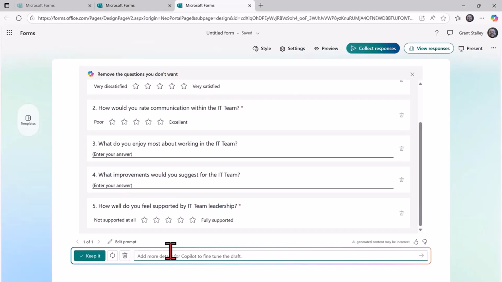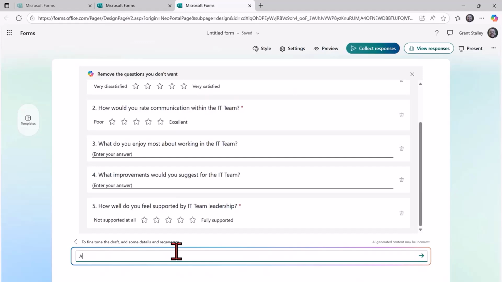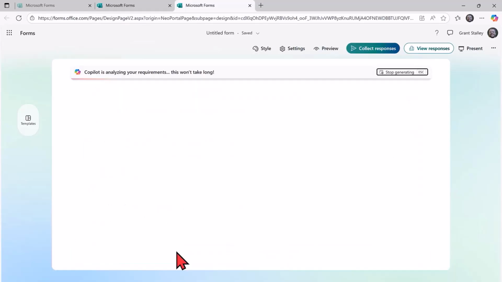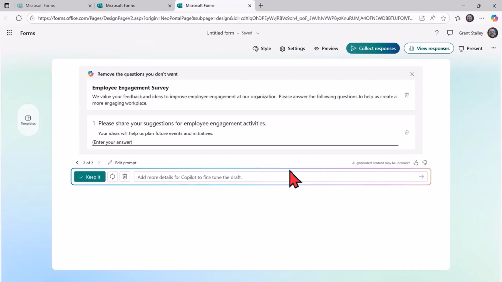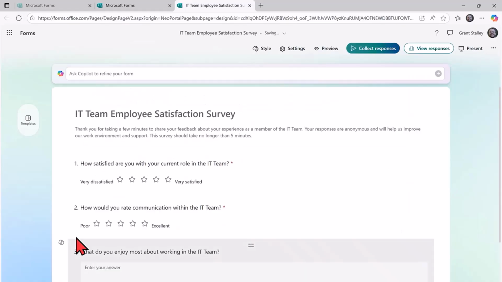Or maybe I want to add a question. Let's say add a final question asking for any suggestions for employee engagement activities. And so now it's going to comb through that additional requirement, and you can see it came up with a new question here. So maybe I want to say, okay, you know what? This is only one question. I'm going to go back. I'm going to keep this. So I'm good to go here.